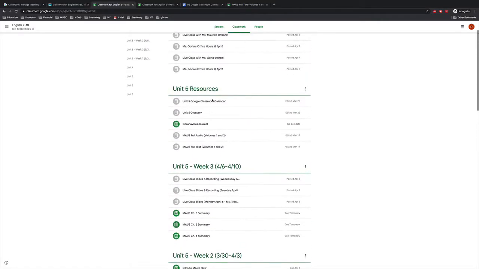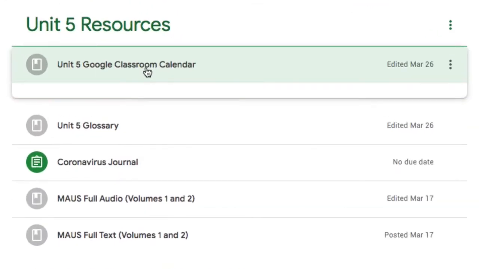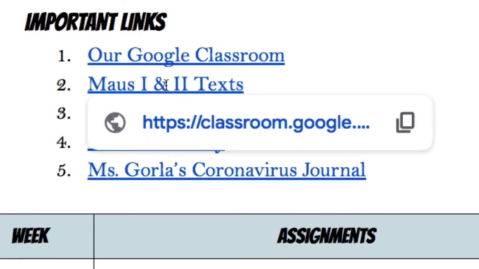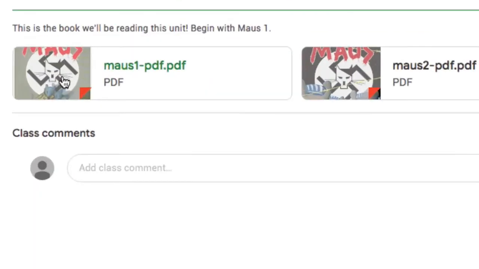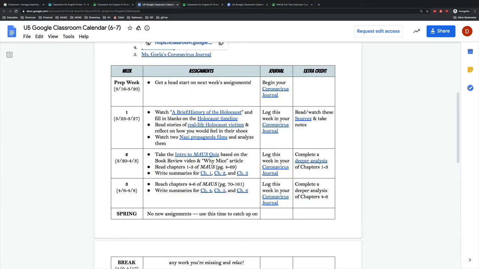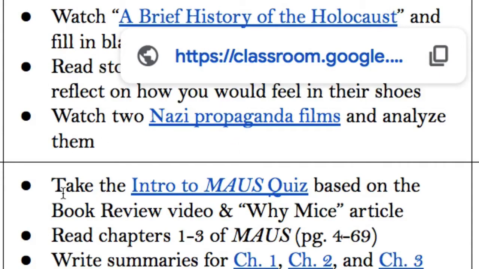One of the most important things in certain teachers' classrooms is the Google Classroom calendar. If you click on it, you can see there's a variety of information on this calendar. For instance, you could hover over the Maus 1 and 2 texts, click on the link, and you can see the text for that class. Just click on the PDF, and you can read the book you need to read. Also on the page is a link to a brief history of the Holocaust, Nazi propaganda films.